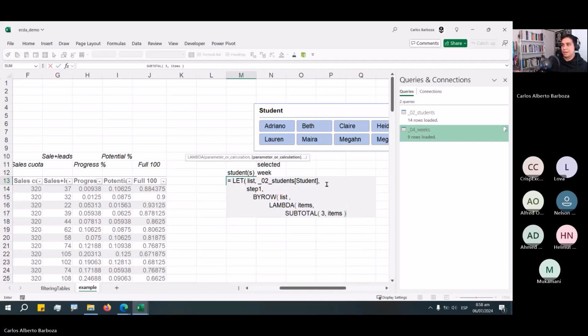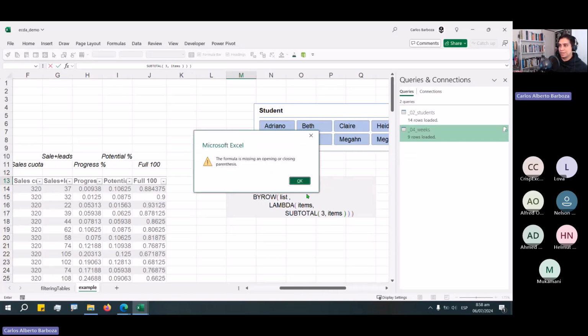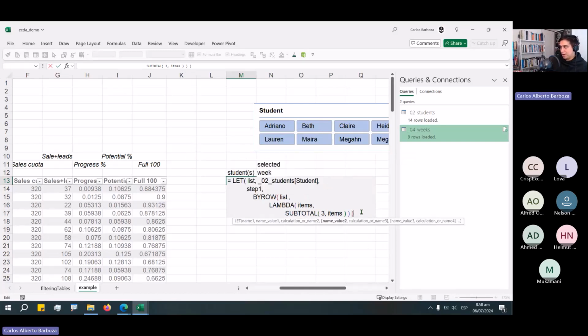So going through the items of the list. Hopefully that's why I chose those names, so that it's clear and simple for folks to understand. Going through the items of a list. And then you close the parentheses of the SUBTOTAL, you close the parenthesis of the LAMBDA, and then you close the parenthesis of the BYROW. Okay, it's telling me okay. Comma, enter. And now what I'm going to tell you is step 2. I'm not finished. Step 2, comma, enter.